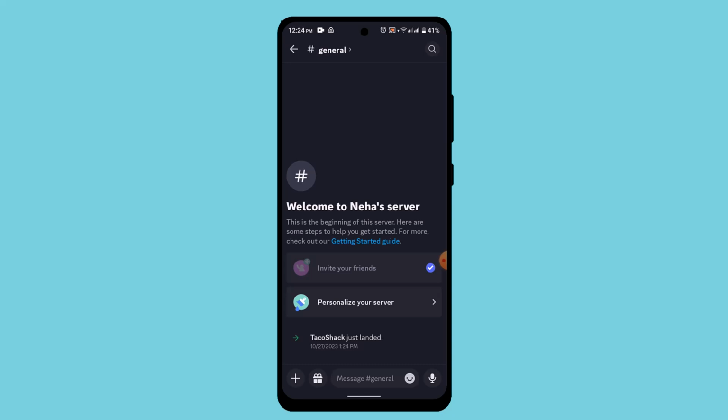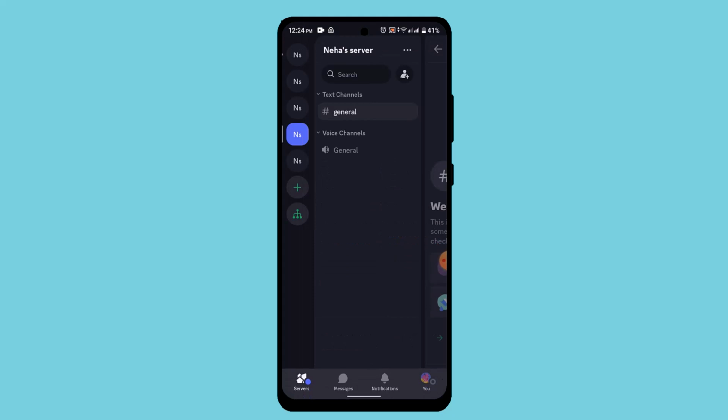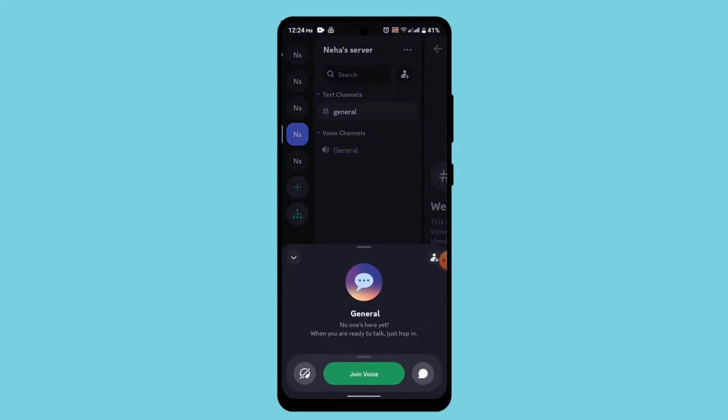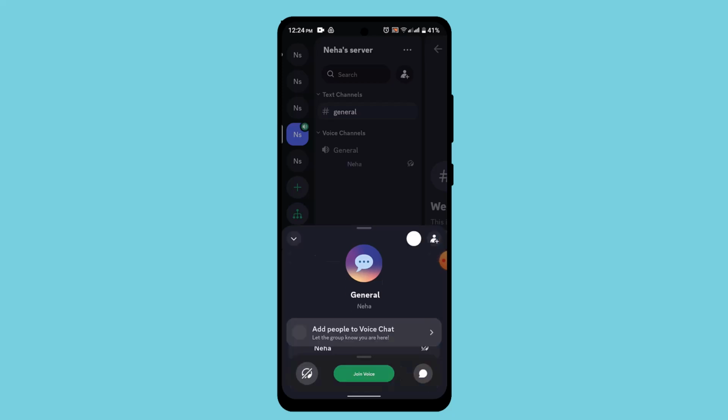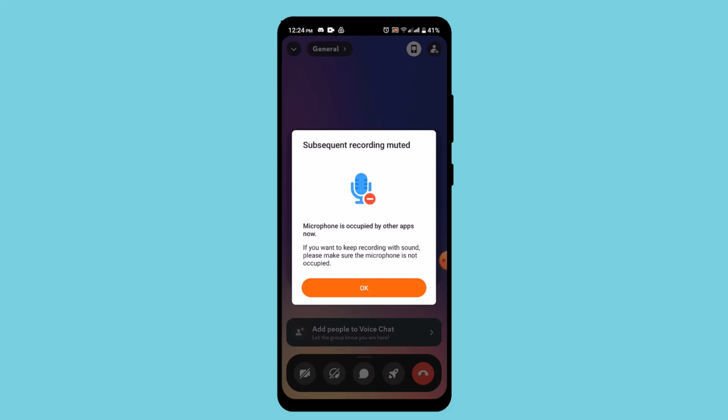But make sure that you've already selected the particular movie that you're going to watch, and after that tap the arrow icon from the top right and go to general and then click on join voice. Make sure to select a particular server and click the join voice button. As you click on join voice, you'll be able to see an interface something like this.